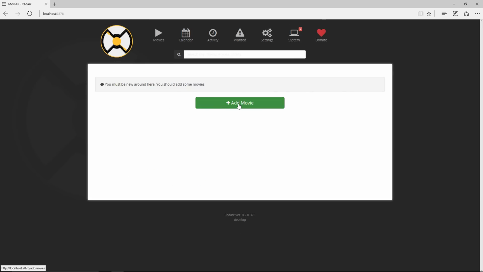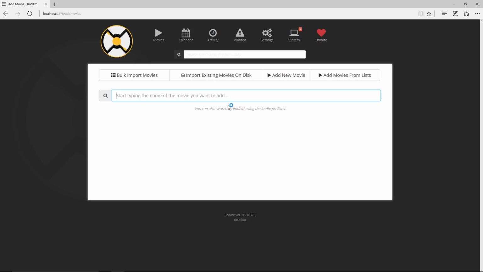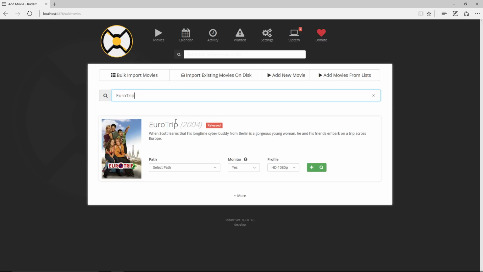To add a movie, just hit the green button here saying add a movie. Pretty self-explanatory. We type in the movie that we want. I'll type in Eurotrip. And here it shows that it has been released and here's a brief description. So for the path, this is gonna be the location where you want the movie to go.